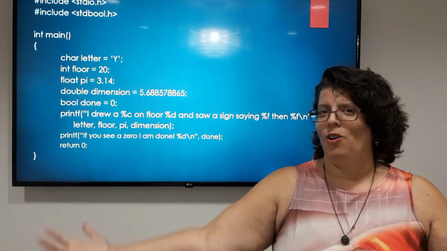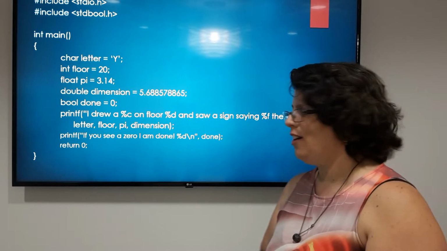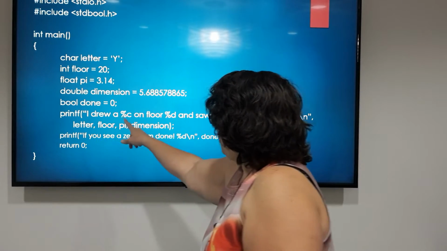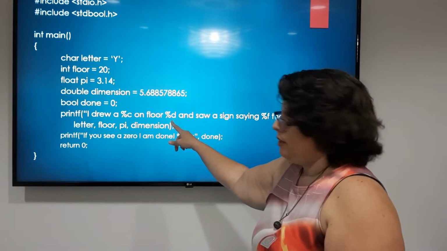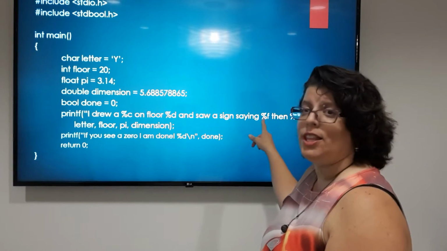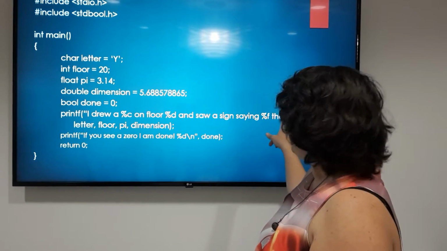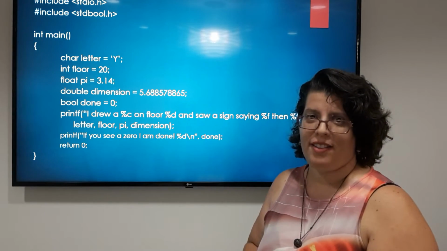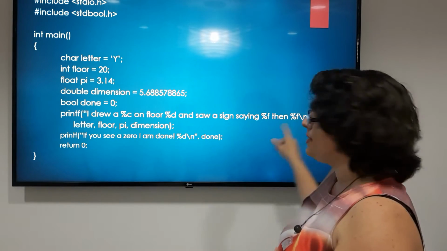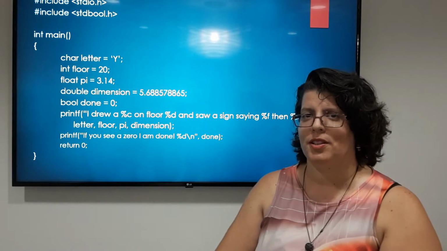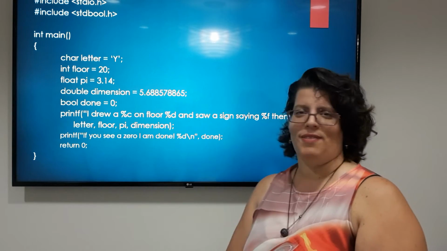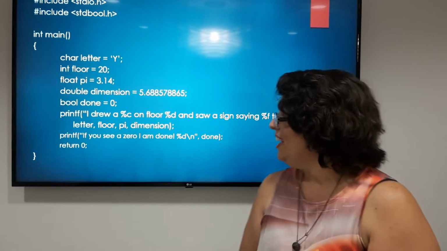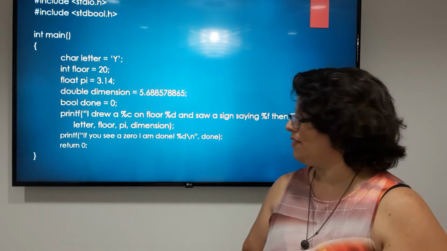So I'm going to read you the whole sentence all put together. Here we go. I drew a y on floor 20 and saw a sign saying 3.14, then 5.68875788865. And then we have a \n that just means give me a new line and go to the next line. Whew, that's a mouthful. We're not done just yet. We got one more line after that.